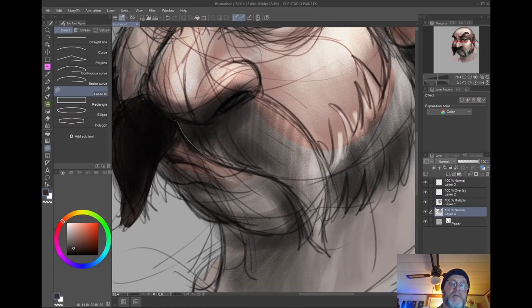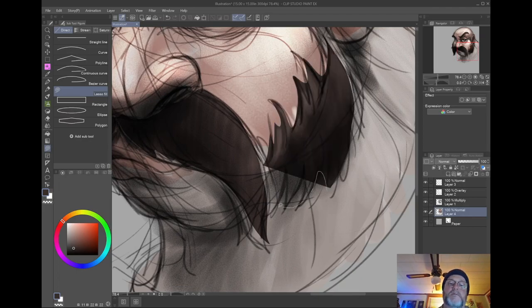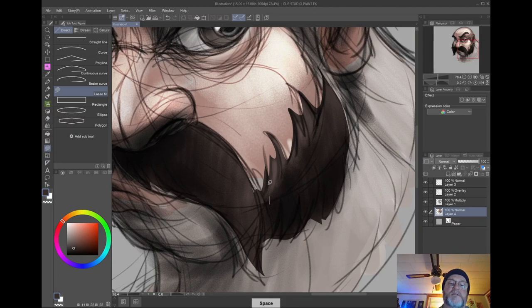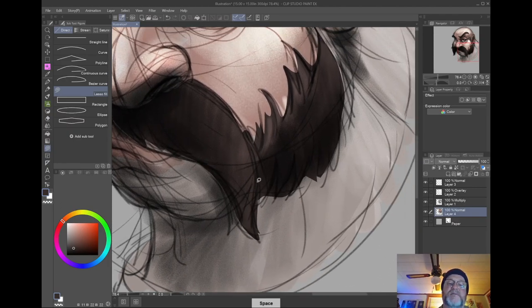So, yeah. Just very quickly. And I'm sure you can do this in Photoshop. But me likes me some Clip Studio Paint. Just very quickly. Just go in and put in some values here and there.